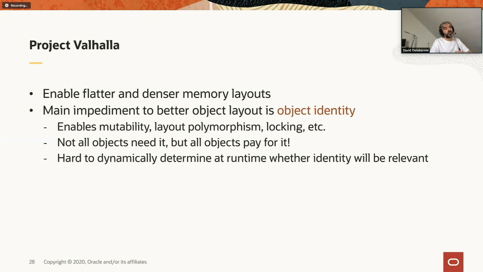And the thing that the team is looking at is basically how we can declaratively say that, okay, for that type of object, I don't need that object to handle an identity. It's not something that can be done automatically. So that will involve some help from the developers. So the developer will have to specifically say, okay, for that type of object, I don't need identity. And then the VM will be able to improve how those objects will be stored into memory, and increase the in-memory density for those types of objects.